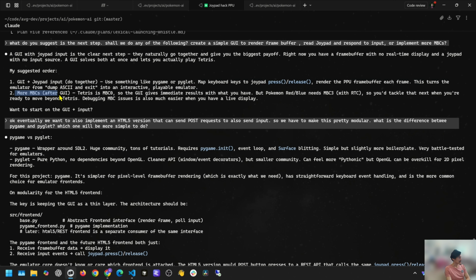More MBCs after GUI. Tetris is MBC 0, so the GUI gives immediate results with what you have, but Pokemon Red/Blue needs MBC 3 with RTC, so real-time clock, so you need to tackle that next when you're ready to move beyond Tetris. Debugging MBC issues is also much easier when you have a live display, so start on the GUI plus input.